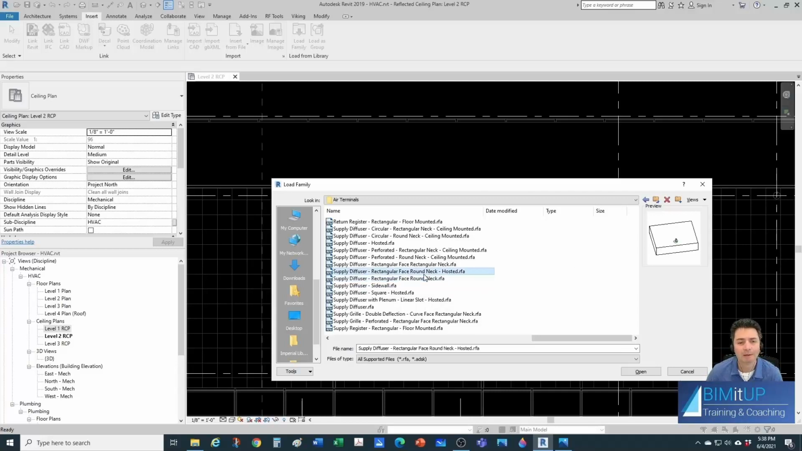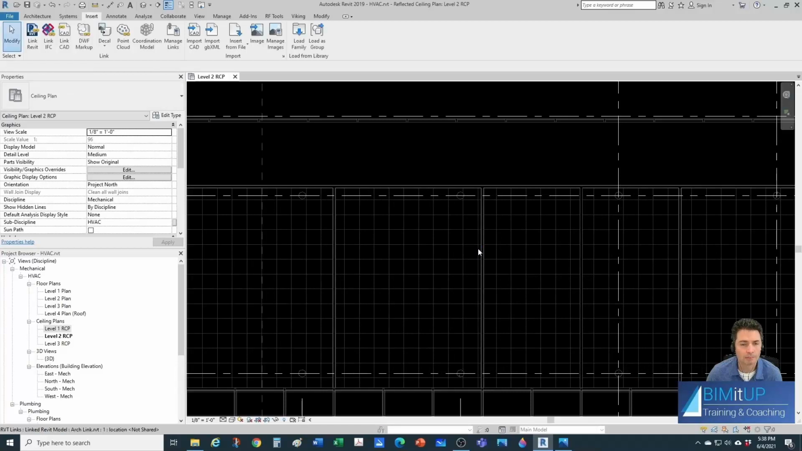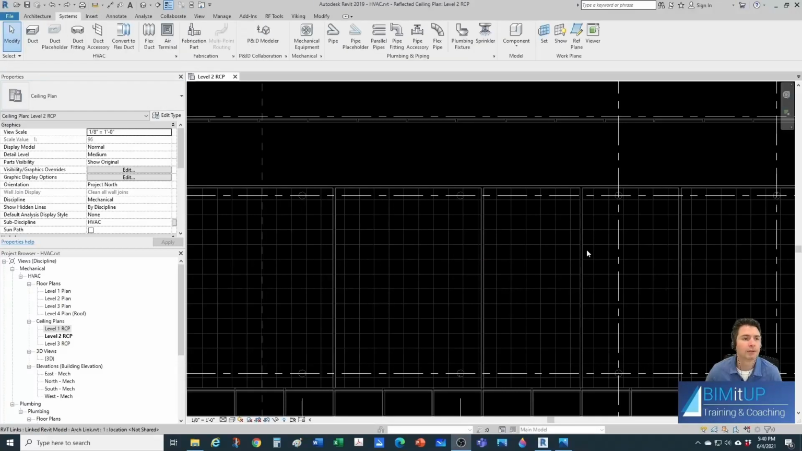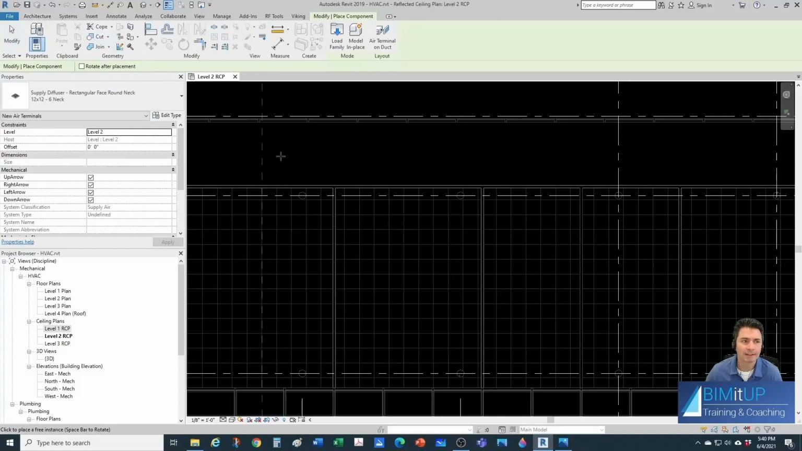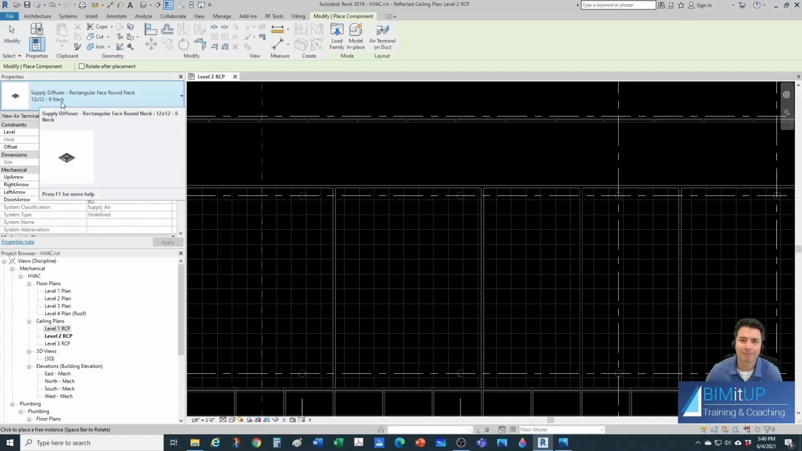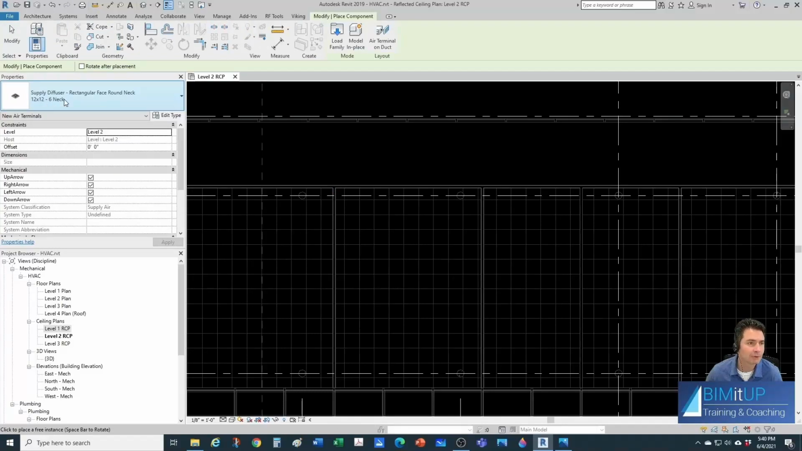The reason I like this family way better than the hosted one is that, even though the hosted one hosts to the ceiling itself and moves with the ceiling, that can be a little dangerous. Anyway, it's pretty easy to use any of them, so let's just pick this one up. We're loading into our project, and now we have it loaded. So let's go ahead and place one in the model. You can either go here to Air Terminal, or you can also go under Architecture, Component, where the last thing listed is the last family that you imported. So you can also do that.